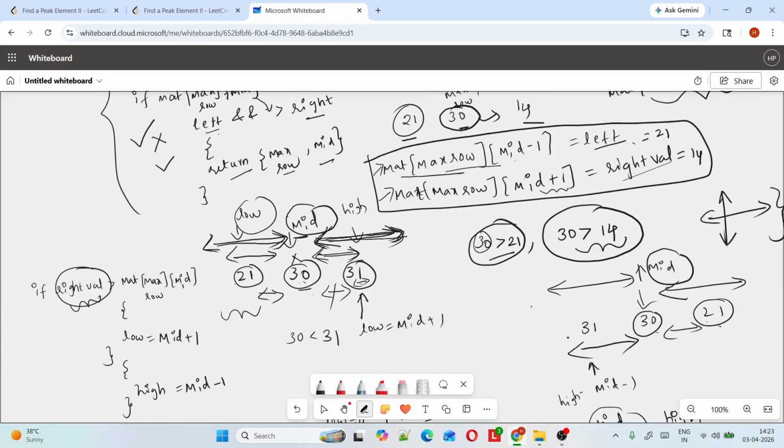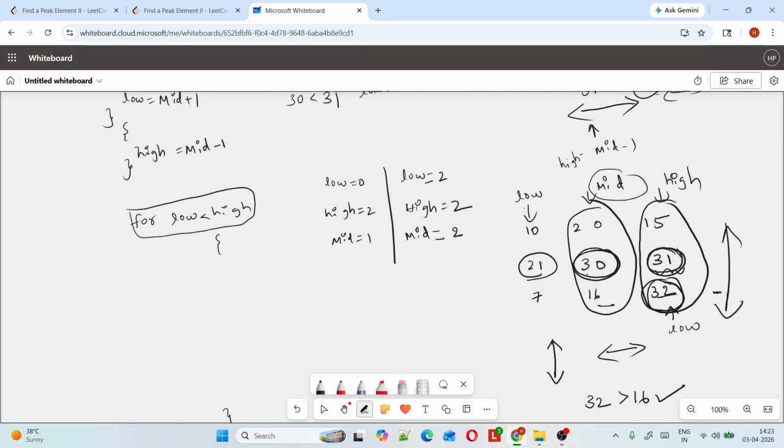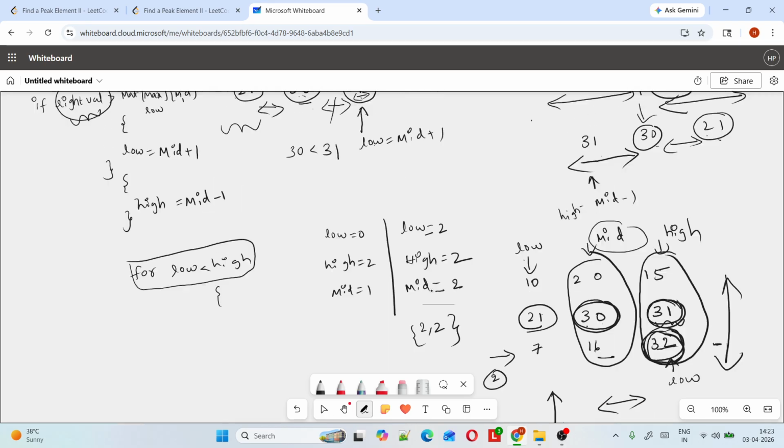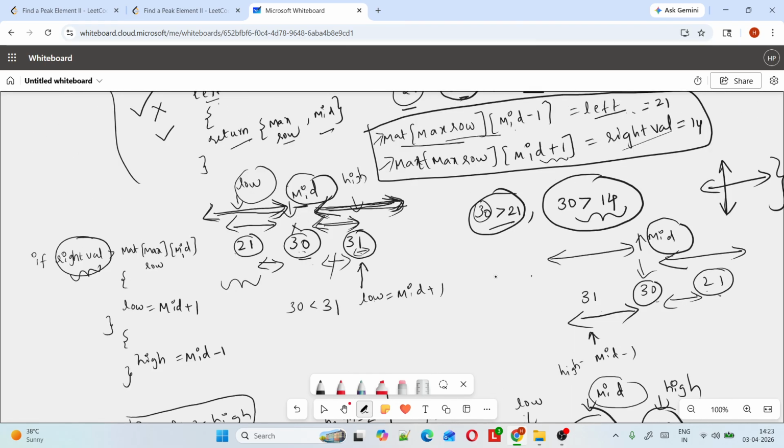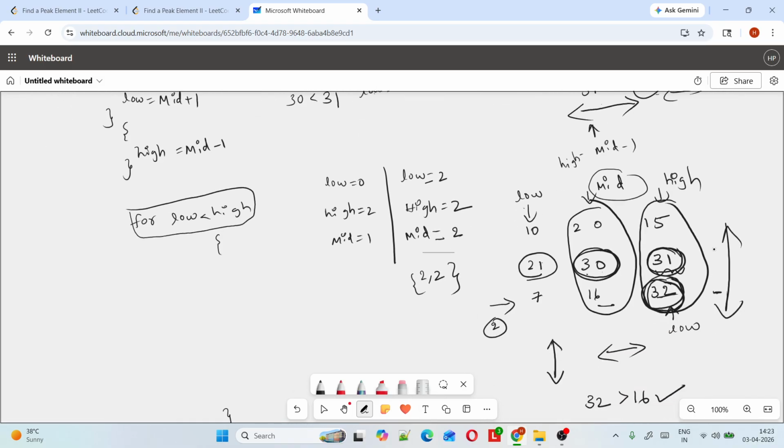So what max row will you get? Max row is the row in which the greater element is present. Here it is 2 and your mid is also 2, right? Mid is also 2. So you will return 2 comma 2. Okay. So in that way, you will solve this problem.